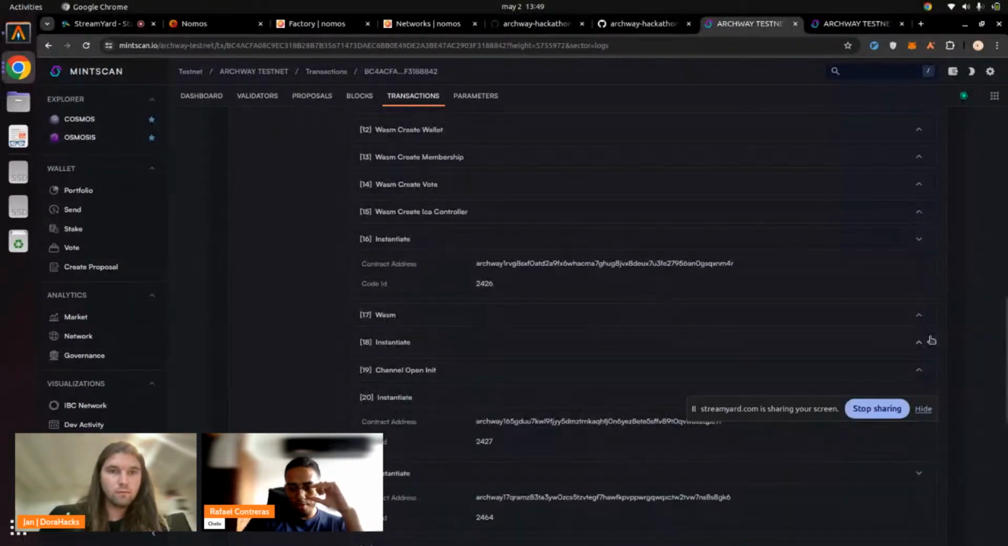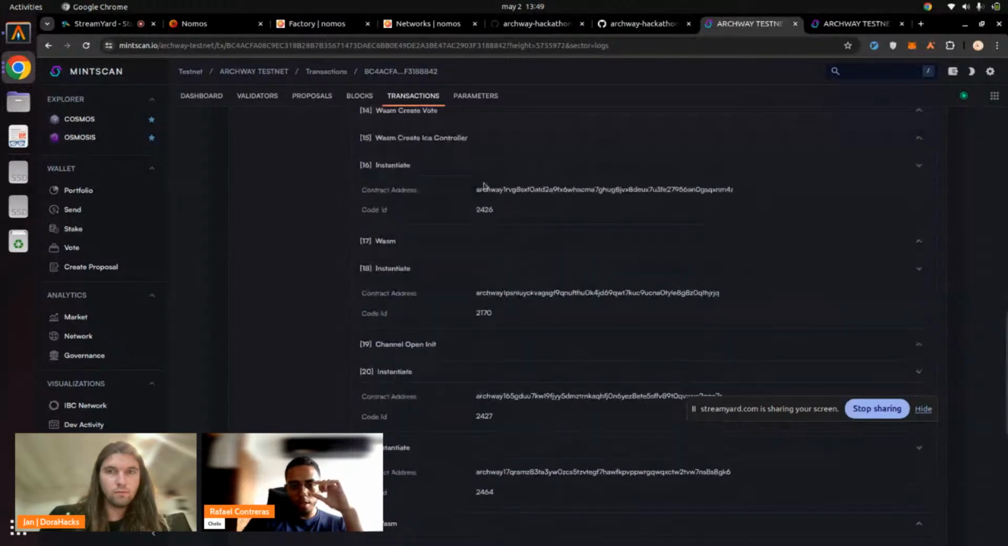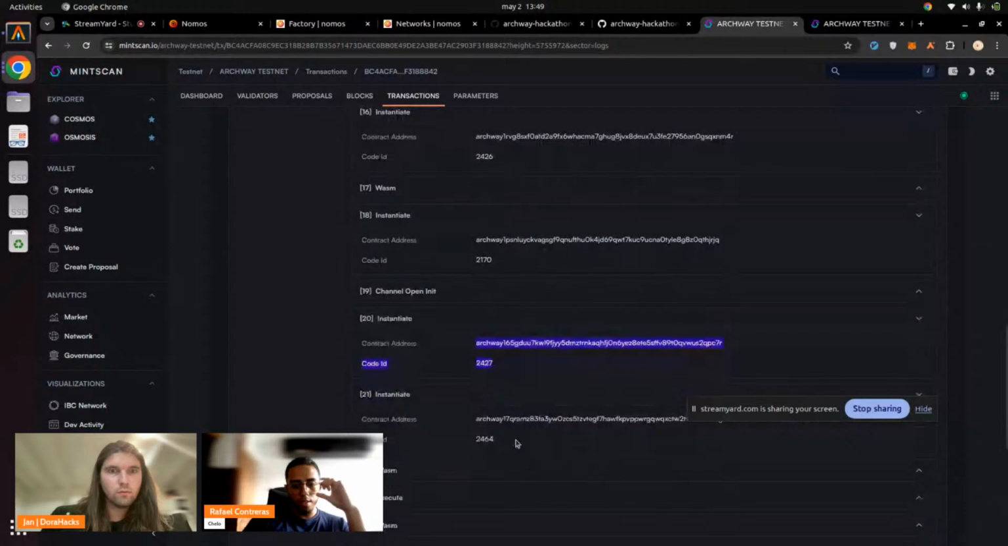Okay, here it is. So the first one is the wallet. The second one is, because this is the order that we take it, wallet, membership. This is the ICA, if I'm not mistaken, the ICA controller, and this is the voting module.